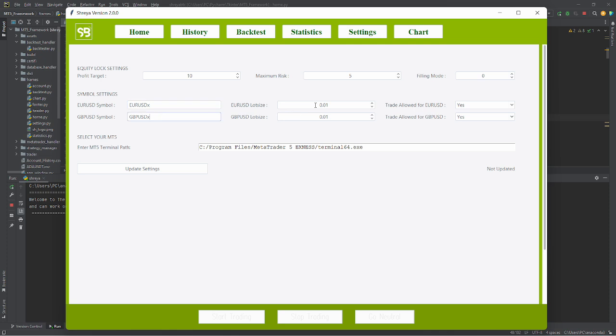So the lot size, you're going to have to select the lot size for EURUSD or GBPUSD. For me, I'm using a lot size of 2 on EURUSD and I am not trading on GBPUSD, so I set that to off here.